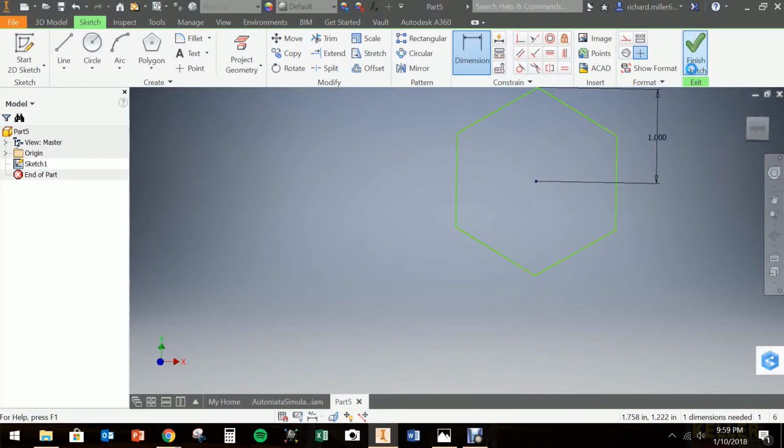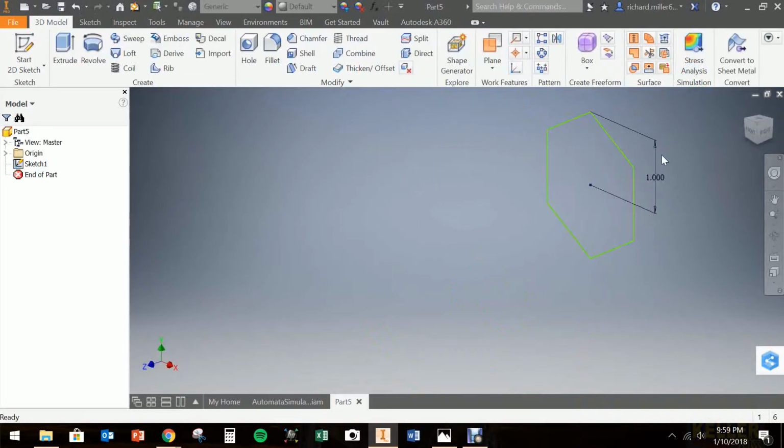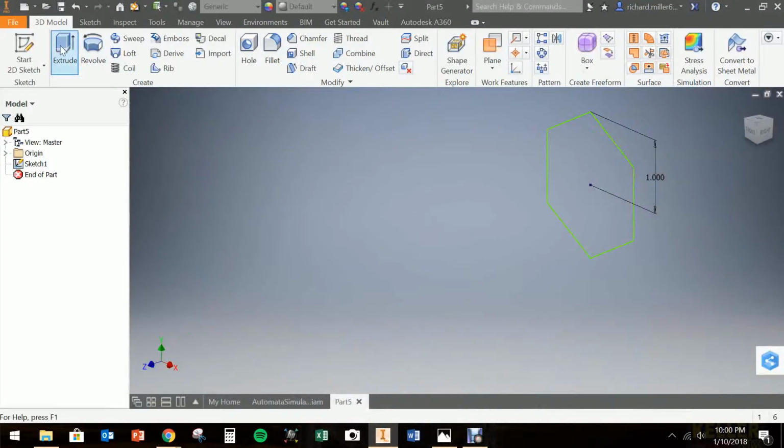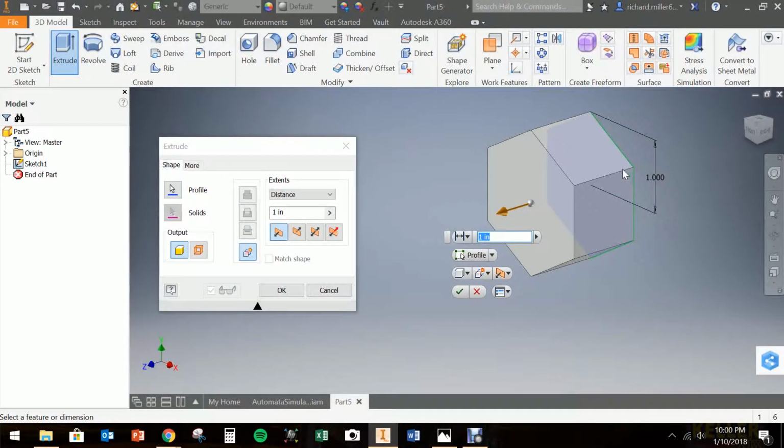So I'm finished with my sketch, and I'm into my 3D modeling window. What I need to do now is extrude this, because this hex cam does have some thickness to it. I'll go back real quick to look at my dimension. Oh, there it is right there, 3/16 of an inch thick material. So we're going to extrude that, and I need to extrude it right now.